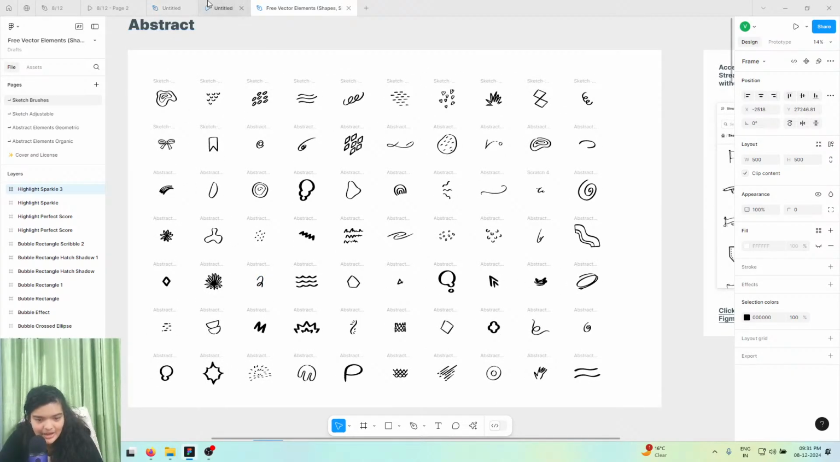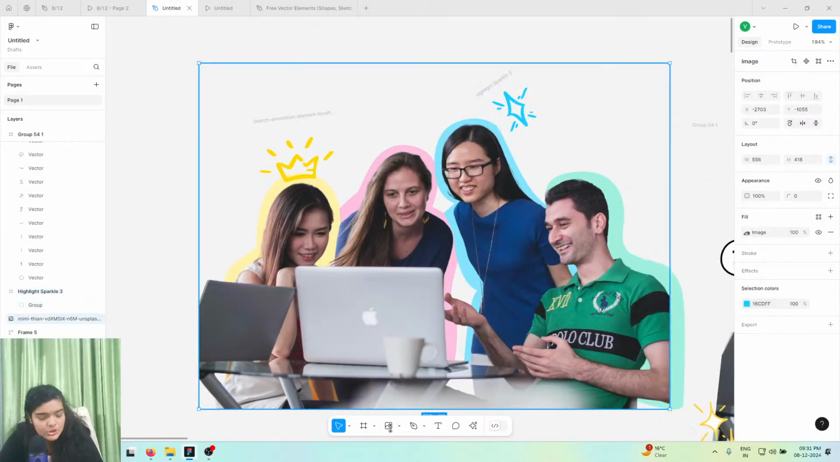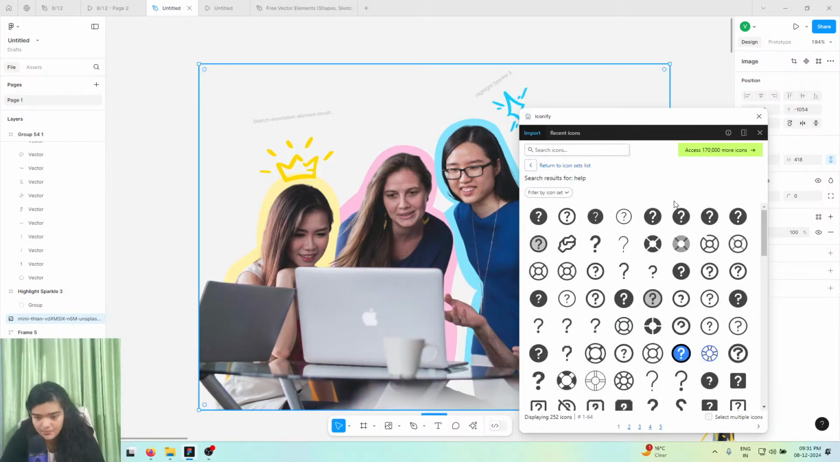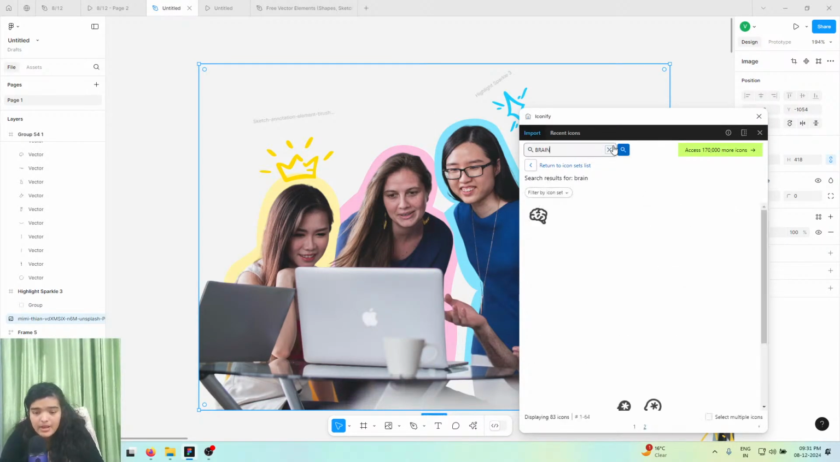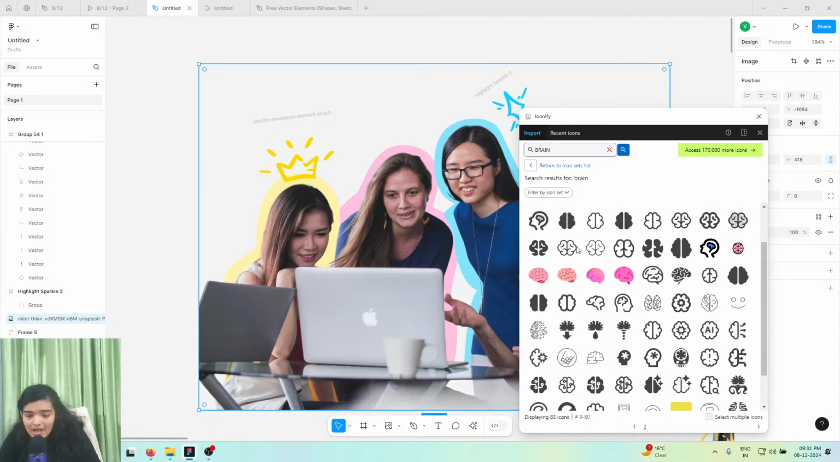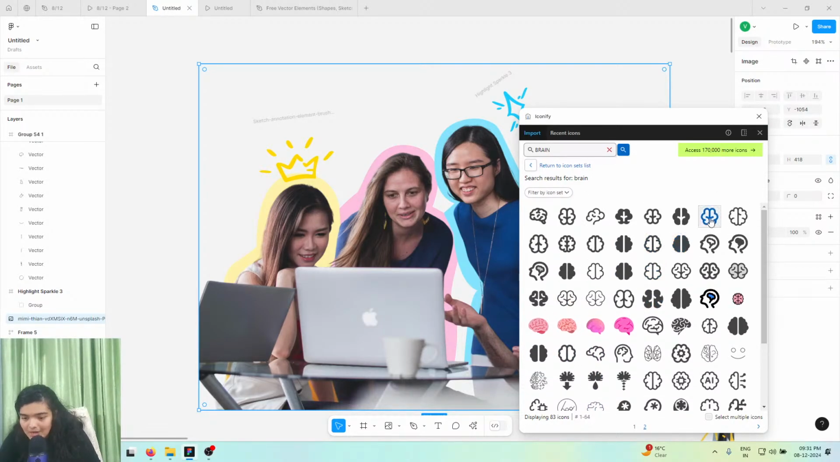Where is my brain? I can't seem to find the brain anywhere, which can only mean one thing. I got that brain from Iconify. Let's get the brain from Iconify. Search for brain. We're going to get a couple of icons. We need to use icons that look like these, stroke or line icons.